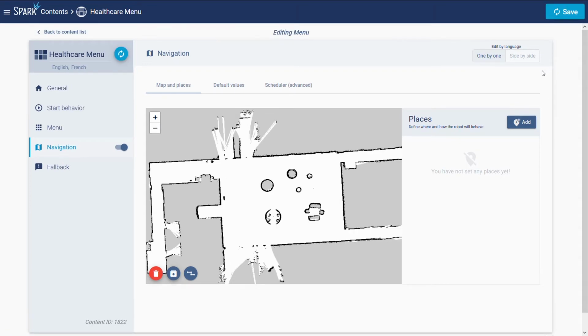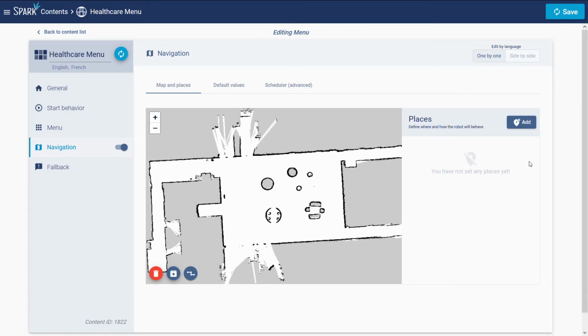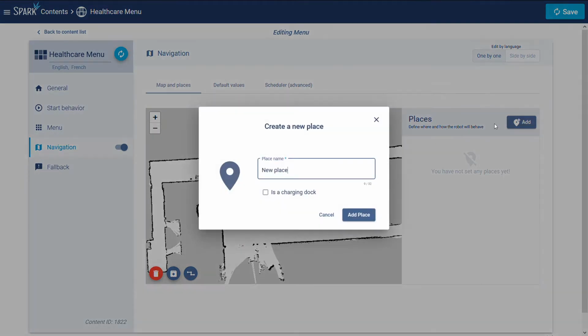Now we will add our first place directly on the map. Let's imagine we are in a medical clinic and we want the robot to bring people to the waiting room, to the nursery, or to the radiology. Now let's add our first place. So we click here and we will define the first place.